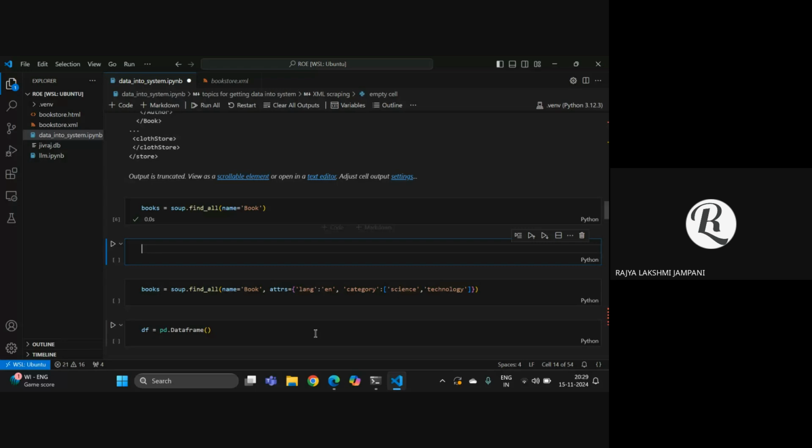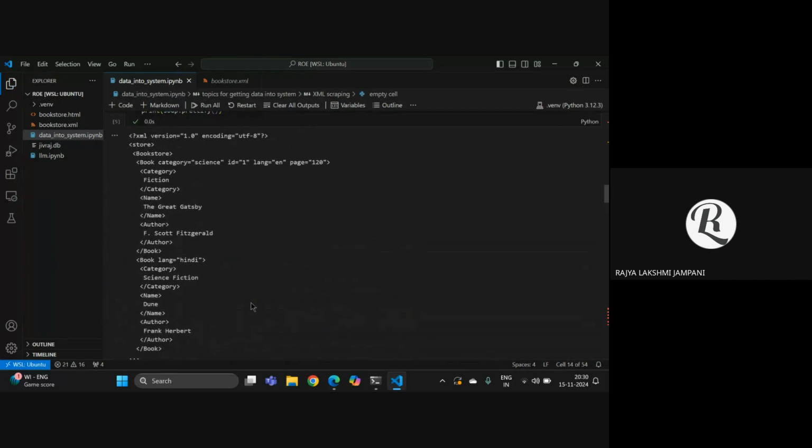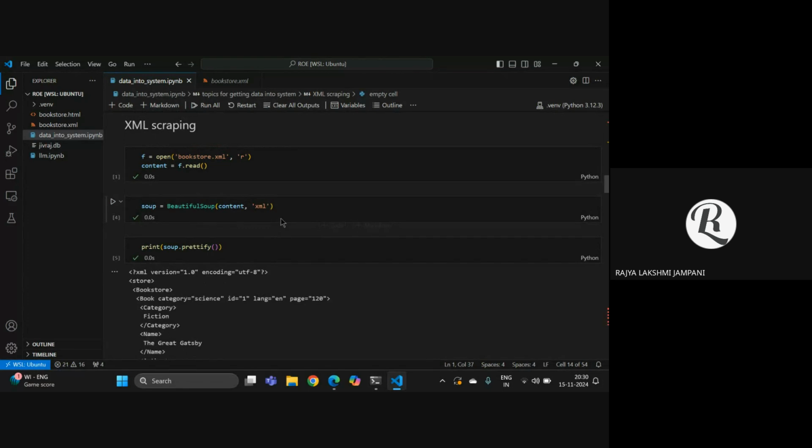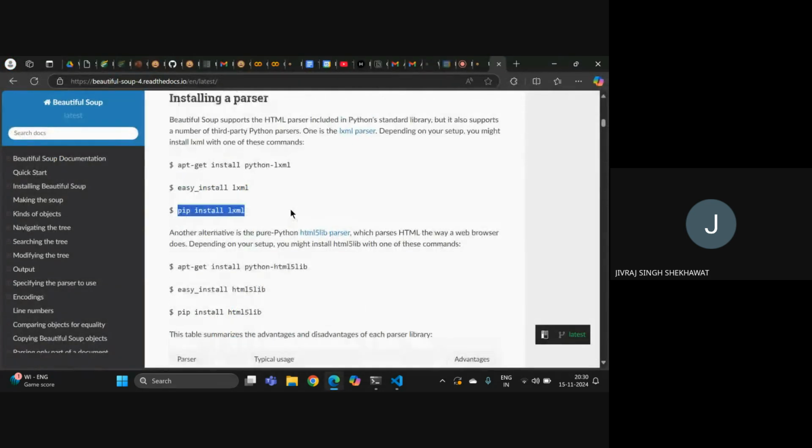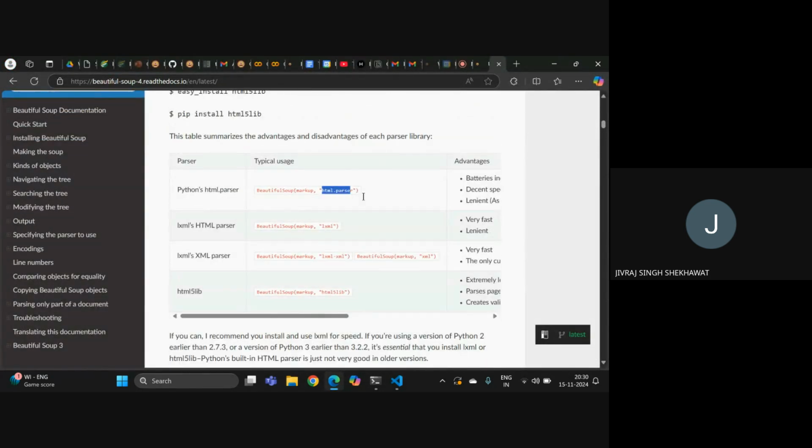Sorry to interrupt, can you just scroll up to what parser you have given for the soup object? Okay, this is XML. And for HTML, it will be html.parser, right? Yes, for HTML it will be html.parser. Okay.